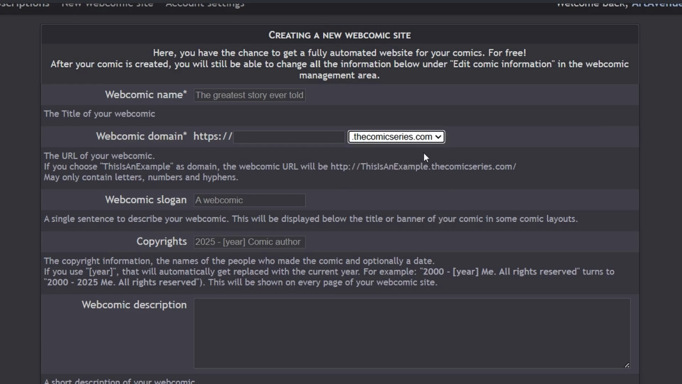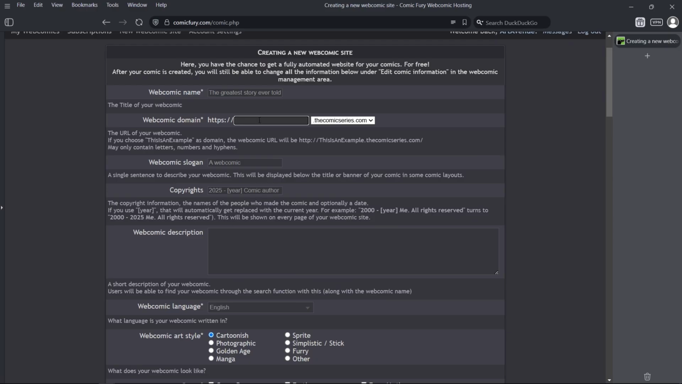When picking a domain name, you definitely are going to want to keep it to what your comic title is. But if you have a really long comic title, like The Greatest Story Ever Told, maybe simplify it a little bit. It could simply be greatest story. So there we go. We've got https://greateststory.thecomicseries.com. And yeah, that's your domain URL.